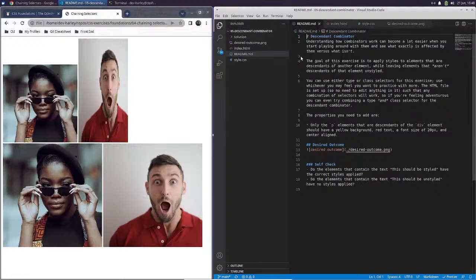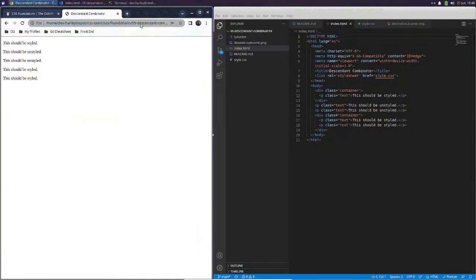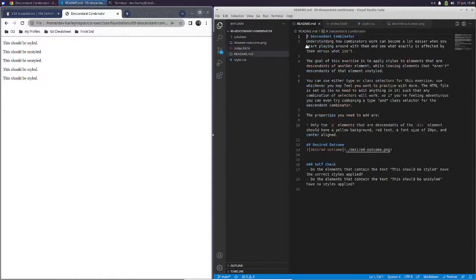Understanding how combinators work can become a lot easier when you start playing around with them and see what exactly is affected by them versus what isn't. The goal of this exercise is to apply styles to elements that are descendants of another element while leaving elements that aren't descendants of the element unstyled. You can use either type or class selectors for this exercise. Use whichever you feel you want to practice with more.